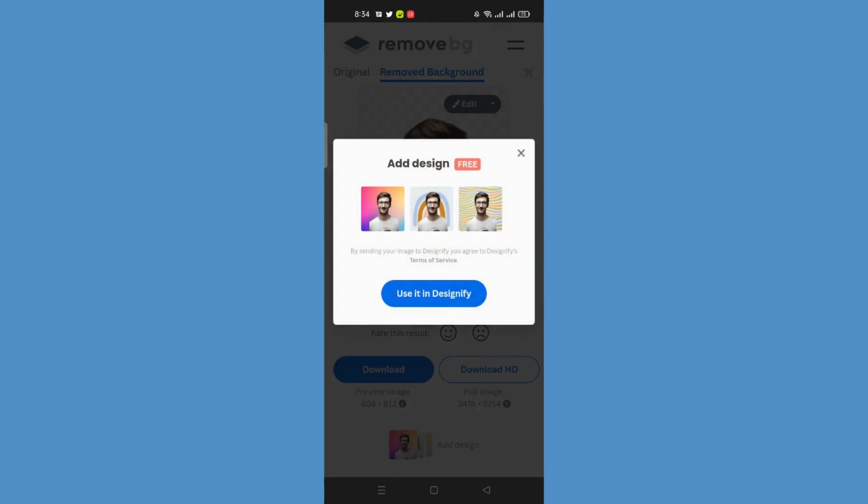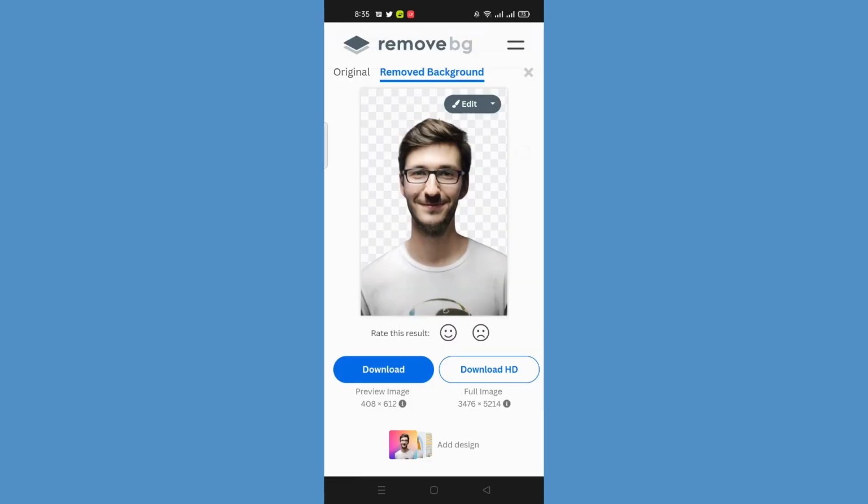You can also add other backgrounds to your picture for free by clicking on Add Design. Now click on Download to get the image.